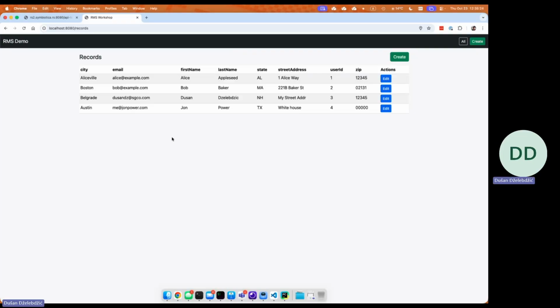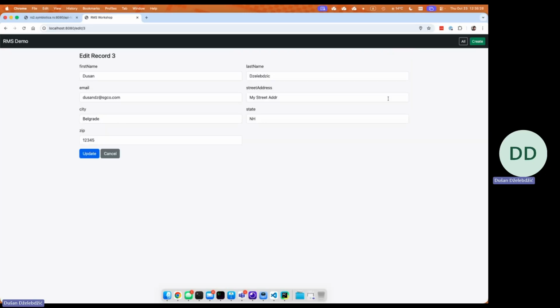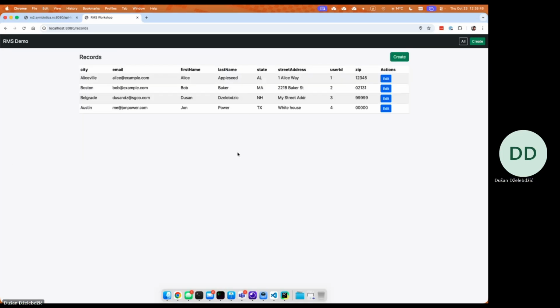So when we're doing editing, what our code has to do is read the record by ID, fetch the record that has ID number 3, and then populate a local in-memory object with that data. Use that data to pre-populate this form, and now I can change my zip code to 99999. Update, and this is my new zip code. So we just updated the RMS file using an API call.